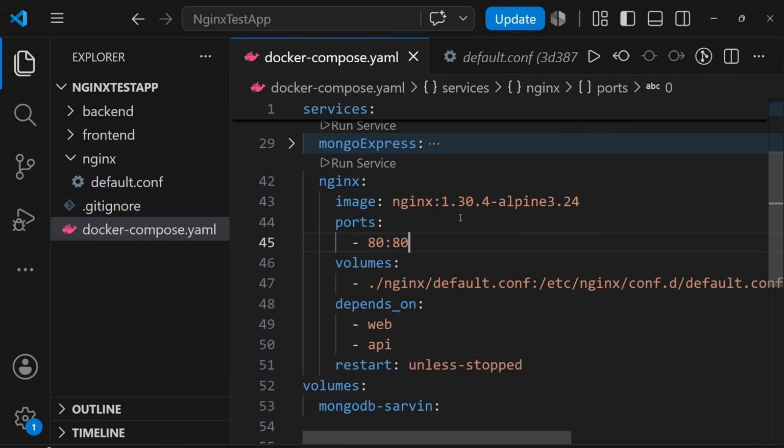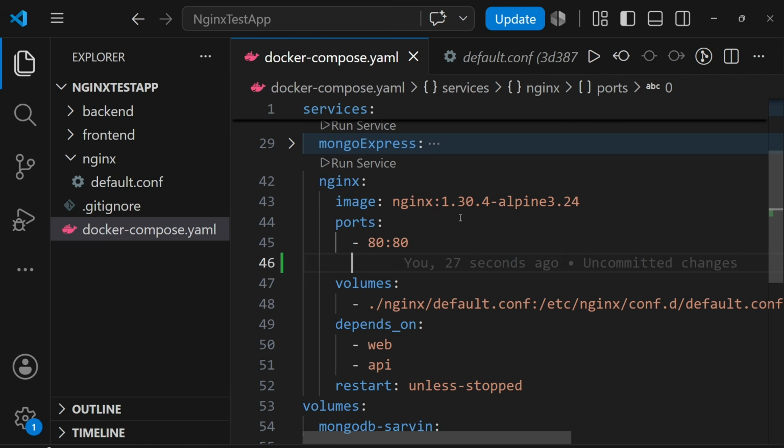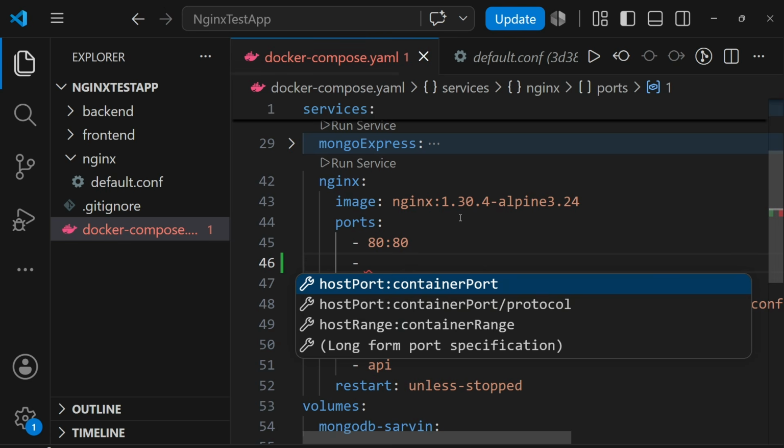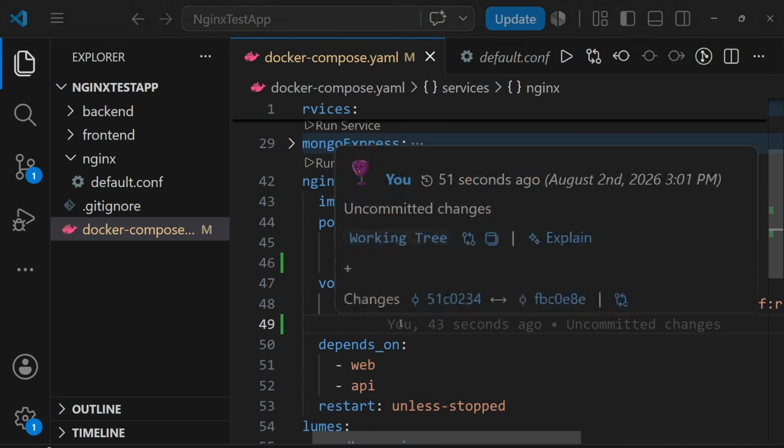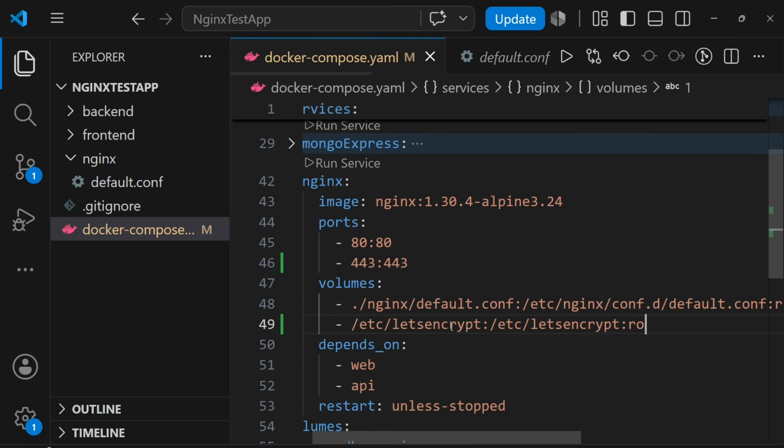We need to expose both HTTP and HTTPS ports. So we add another port here, which is the HTTPS port, 443 to 443. Another thing we have to do is define a new volume here, which is /etc/letsencrypt to /etc/letsencrypt.